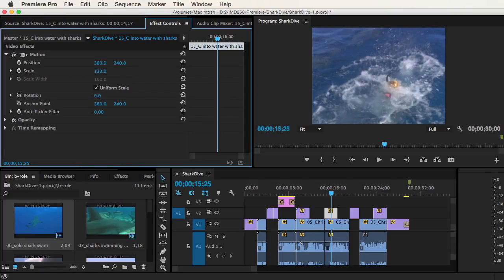Alright, well that's it for this tutorial on getting rid of that time code, zooming in your clips with the effect controls panel.